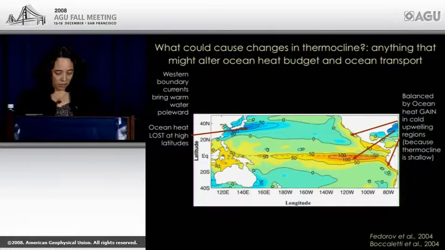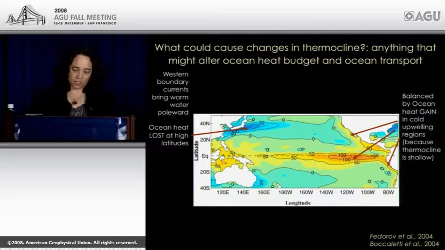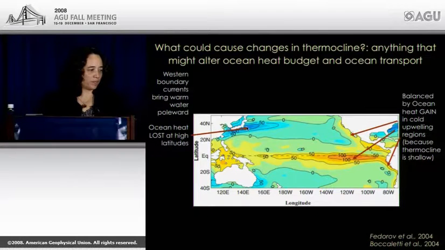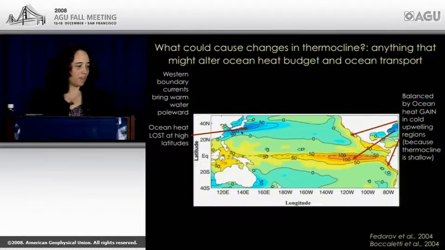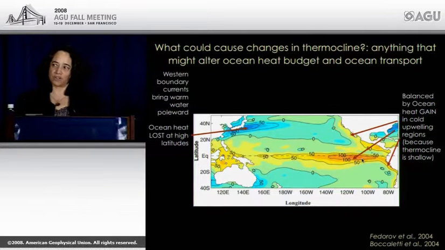Several studies have argued that the thermocline conditions are tied to the ocean heat budget. Now this is a map of the ocean heat budget. This is the heat flux across the air-sea interface. In this region and here, you have western boundary currents, which are bringing warm water poleward out of the tropics, and you have a lot of ocean heat lost to the atmosphere in these regions. The heat lost in these regions is balanced by ocean heat gain in cold upwelling regions. So where you have cold water, you have a strong flux of heat into the ocean. And the reason why you have that cold water is because the thermocline is shallow.